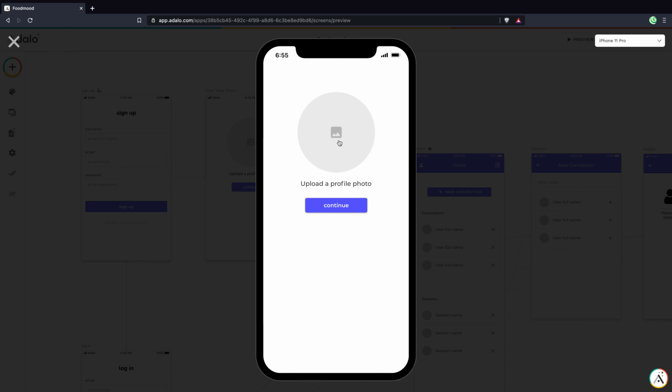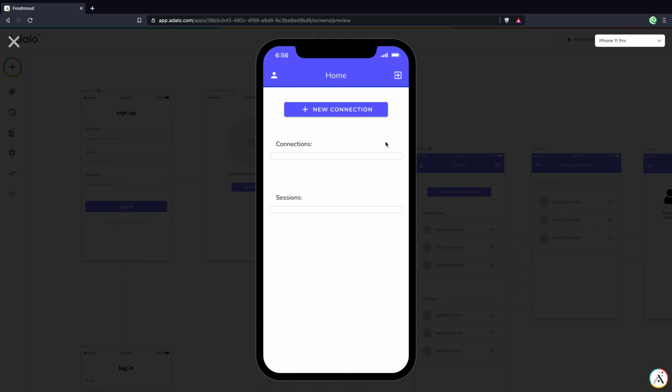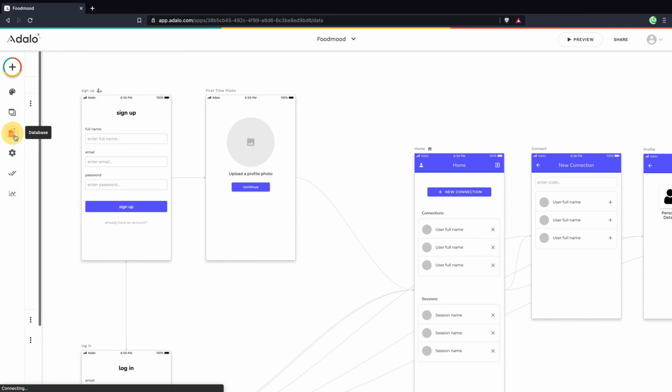Okay, great. So now we have our upload a profile photo screen. So when we tap this or click on it, it's going to take us straight to our camera roll, or if you're on a computer, to your downloads folder or whatever you have open to select a file. So I'm going to do that now. All right, so I happen to have this picture of me. I'm going to click continue, and it should have all worked correctly. I should now have a photo in this profile.